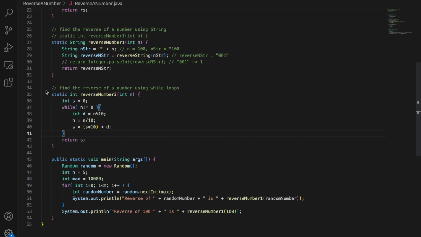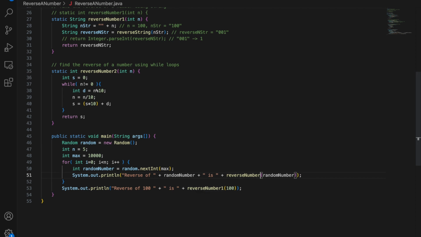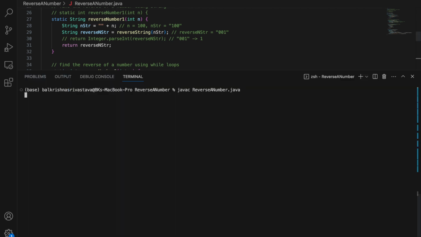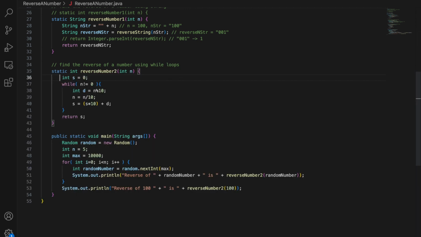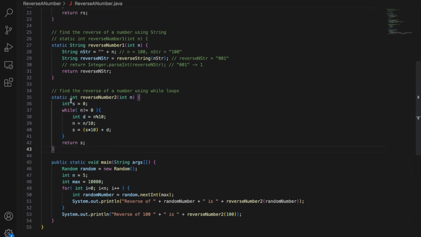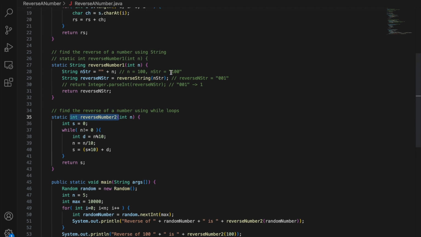So this is the code for the second method that we discussed. All right, and I'm going to change reverse number 1 to 2 so that we use this second method. So compiling and running. All right, so you see we get the reverse. Okay, and the reverse of 100 is 1 because in this method when the reverse is calculated we miss out on the leading zeros because we cannot store leading zeros in an integer, as I explained. So you should be using this method only if the reverse of 100 is defined as 1. If the reverse of 100 is defined as 001, you should be using the method that returns the reverse as a string.